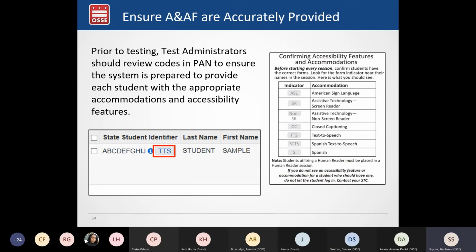A way to check which form the student will receive is that there's an indicator in Pearson Access Next of the form that they have been assigned. So if you know the student should be receiving the text-to-speech accommodation, for example, that indicator will be next to their student identifier in Pearson Access Next, so you can double check that before starting the test. And if it's inaccurate, do not have the student log in, and test administrators should be in contact with their school test coordinator about next steps there.